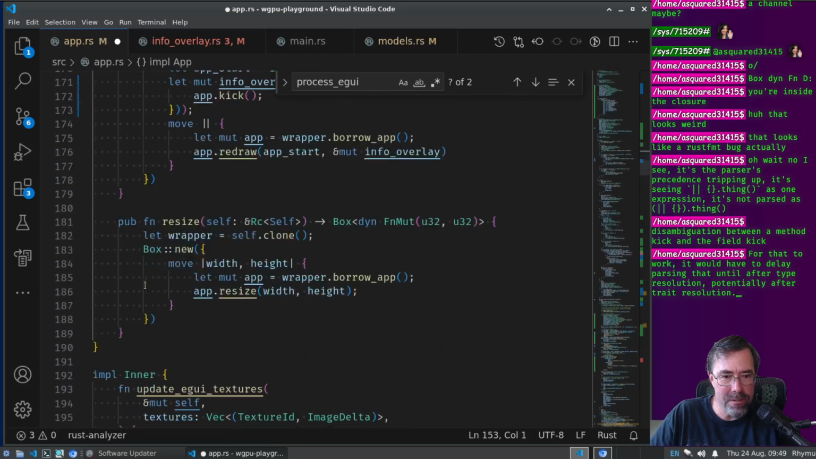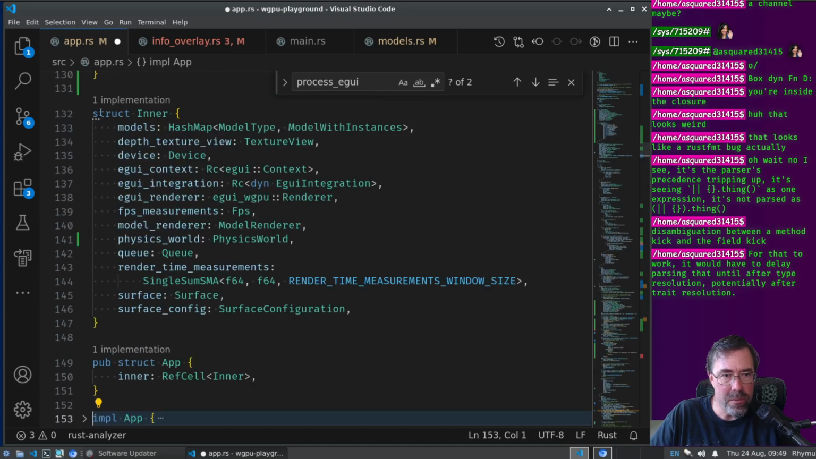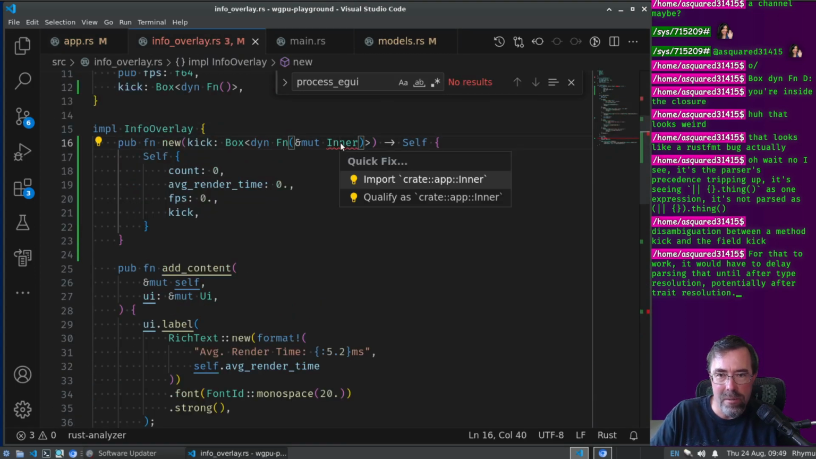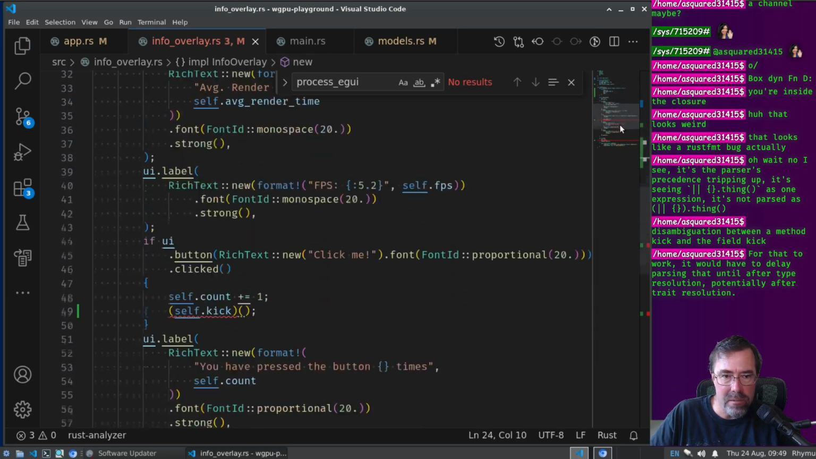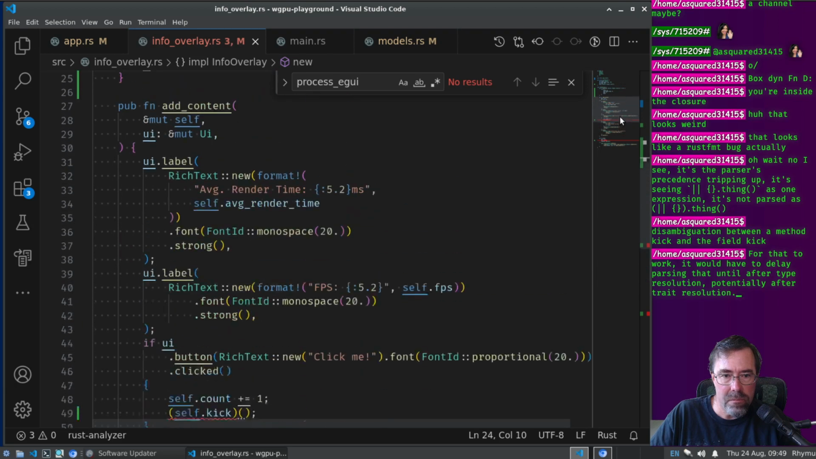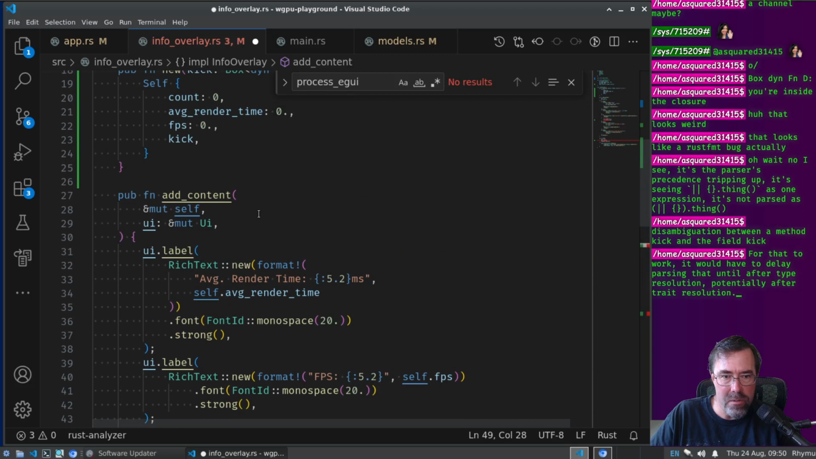Where is it? Simple inner. Where is inner? Oh, it's up here. Oh, I hated that. Okay, so then import it from the crate app. Ooh, yuck. And then kick, this needs to be updated. Okay, and then when we call it, we have to pass the app back out, and that means we have to get it in.